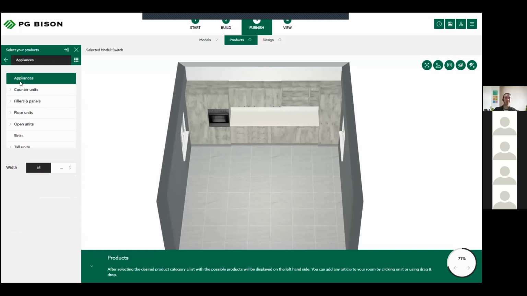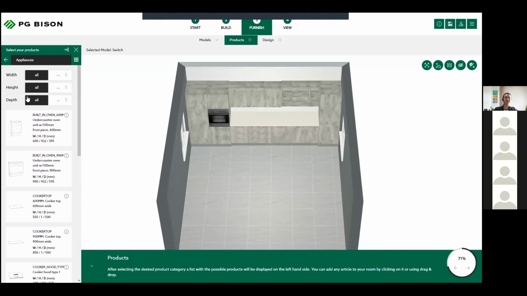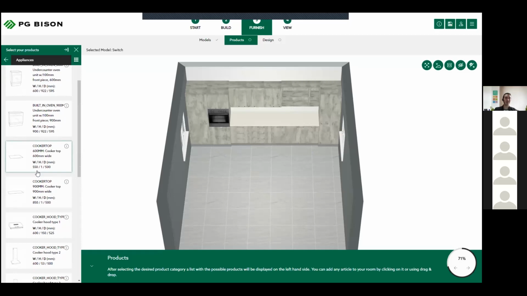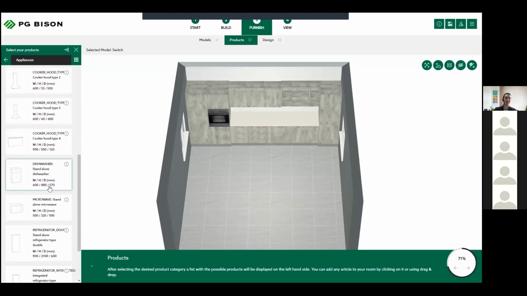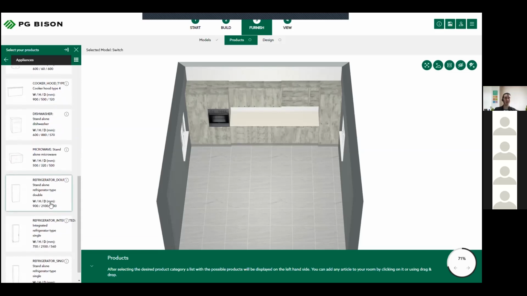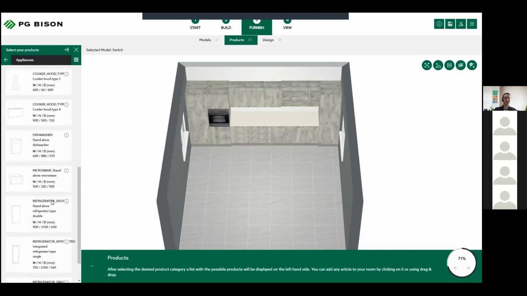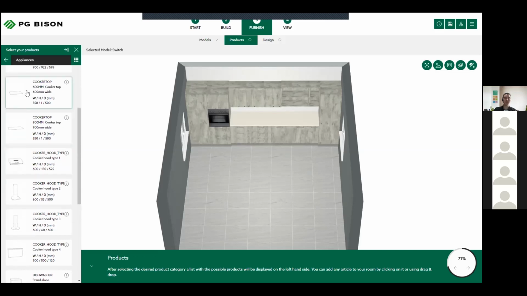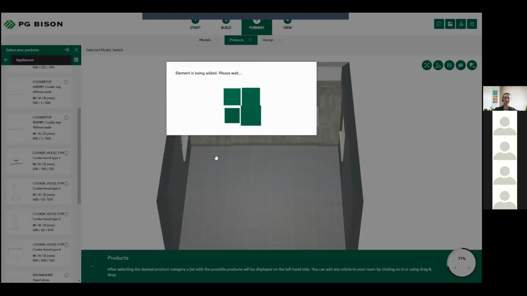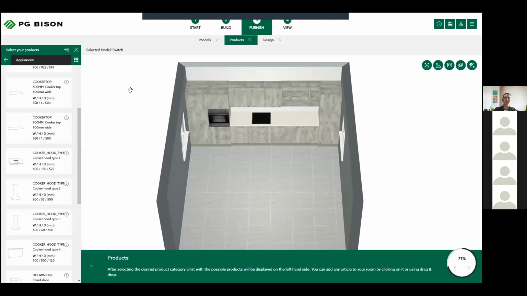Going over to some appliances. I'm not going to place all the appliances, however, there are some built-in ovens, cooker tops, extractor hoods, going a bit down, dishwasher, microwave, and some refrigerators available to use. To show you how easy it is to place them, drag and drop a cooker top, place it onto a worktop, and I'm going to place a sink on the side.